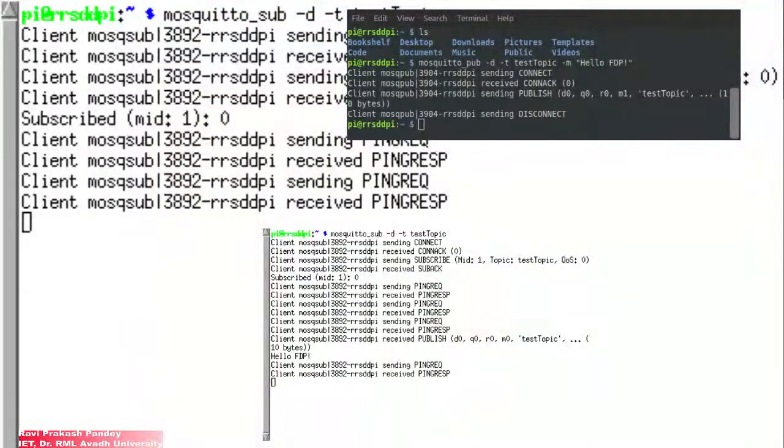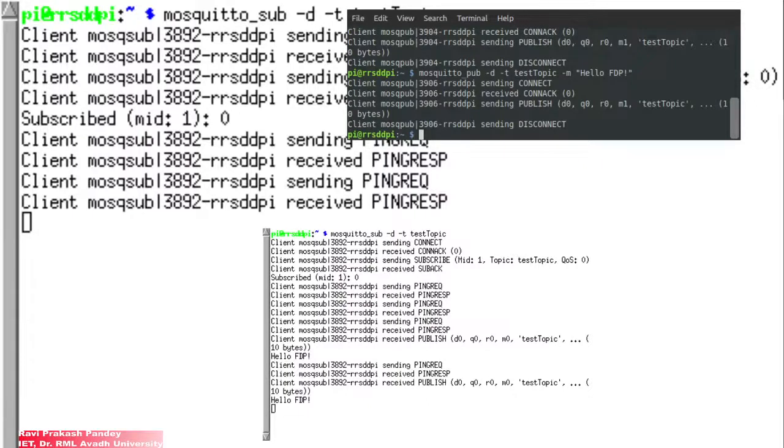So you can see subscribers keep listening to the data, whereas the publisher, once it publishes the data, shuts down or gets disconnected from the system. So this is how these publishers and subscribers behave on an MQTT broker.